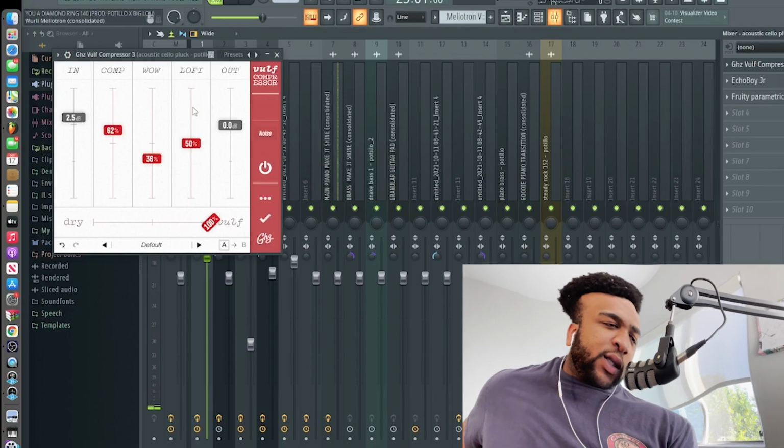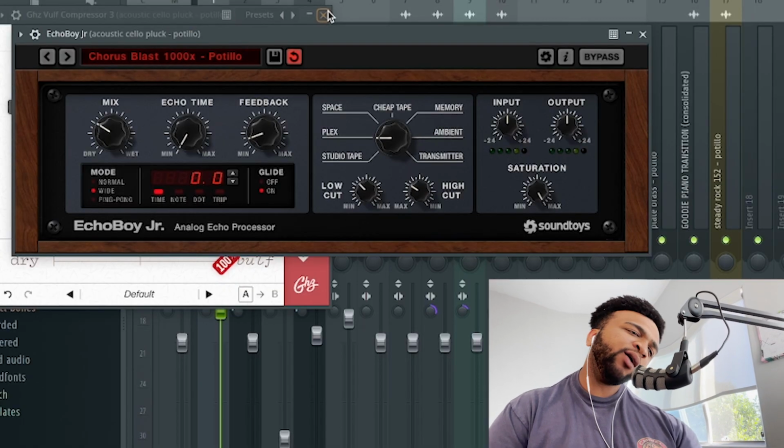I added some compression first to kind of compress the sound so it can sit better in the mix. And I used this as an initial pluck sound for the beginning of the melody. I added some chorus to the sound using my preset Chorus Blast 1000X.